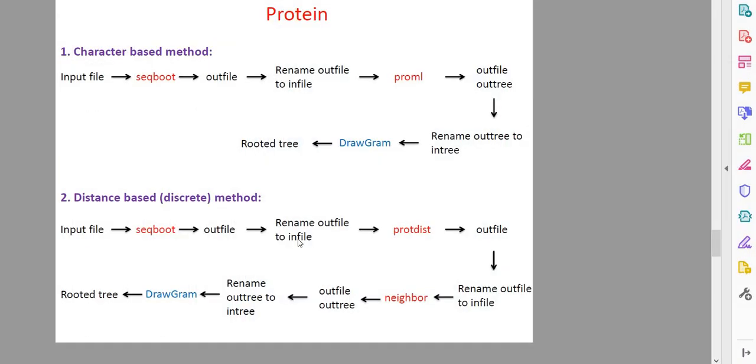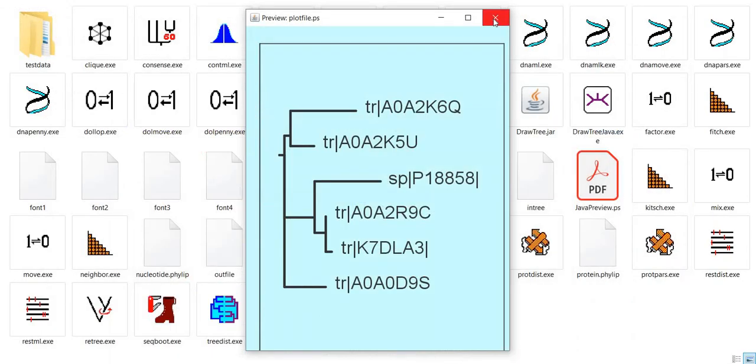This is the procedure for operating a Phylip program. That's all for this lab.